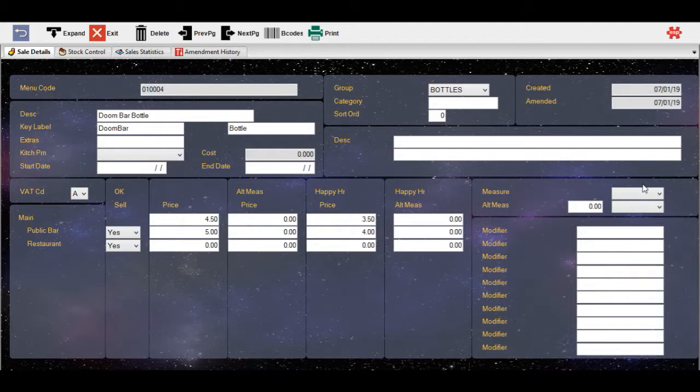Now, if required, set your alternate measures. Set from the list of descriptions of what the measure is called, e.g. a pint or half pint. These will also appear on the receipt. Then set the decimal for the measure. So if the standard measure is 1 pint, the decimal for half a pint is 0.5 of the standard. And if a single and a double is being used, the double is 2.0 of the standard. Modifiers. We will discuss adding modifiers on another How Do I video.